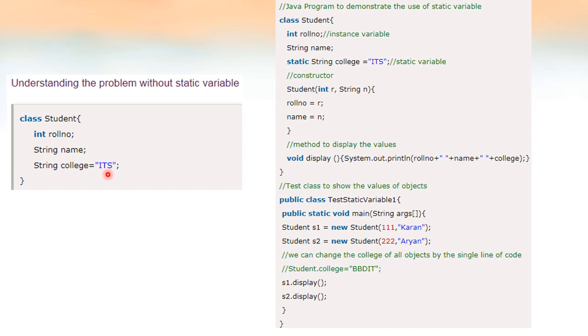So roll number 1 will have a roll number, name and college. Roll number 2 will also have a roll number, name and college. Roll number 3, roll number 4 and roll number 5 as well. All these 5 objects of class Student will have a separate individual copy of these 3 variables. But as you can see here, all these 5 objects belong to the class Student, and they will have the same value for their college variable. The value of the college variable will be ITS for all these 5 objects. So 5 separate blocks of memory will be created, and in each block this value will be common.